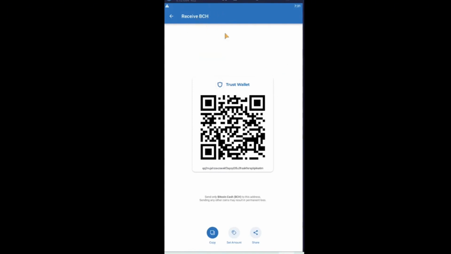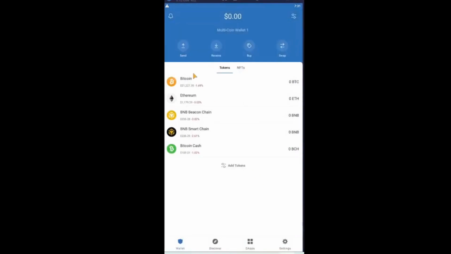If you send any other crypto in this area rather than Bitcoin Cash, you're not going to receive it. You can only send Bitcoin Cash over here. And for some reason, if you go to Bitcoin thinking Bitcoin Cash and Bitcoin might be the same and try to transfer Bitcoin Cash on Bitcoin, it's not going to work. Bitcoin Cash and Bitcoin are different. The symbol of Bitcoin is BTC, the symbol of Bitcoin Cash is BCH. So know the difference. All right, so yeah, that's how you guys can send Bitcoin Cash to your Trust Wallet.